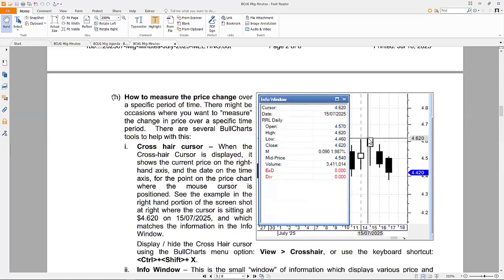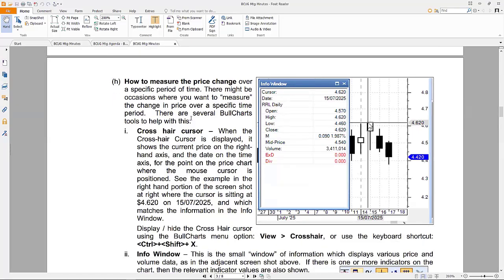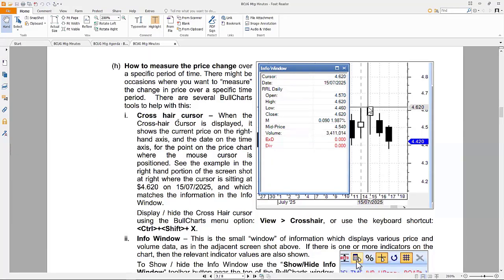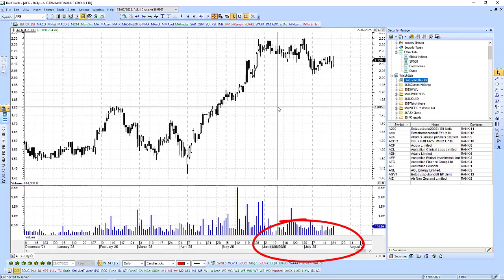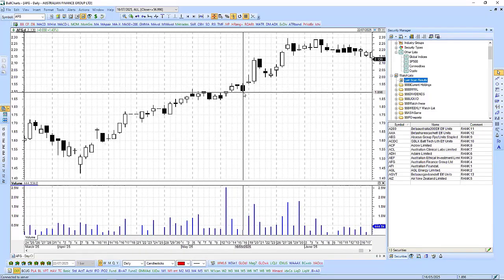Let's move on. How to measure the price change over a specific period of time. There's a few ways to do this. It depends on what you really want to do and why and how. The crosshair cursor is the first one I've got a comment on there. And the crosshair cursor simply looks like this. And in the right margin on the right axis, it shows the value. And on the time axis at the bottom, it shows the date corresponding to wherever that cursor is positioned.